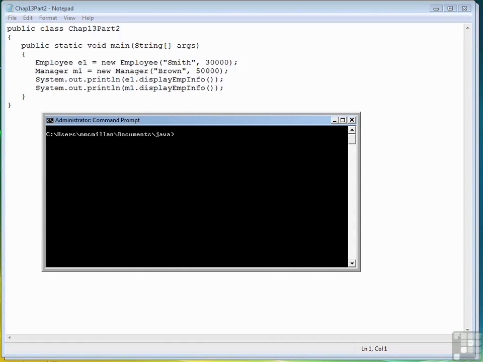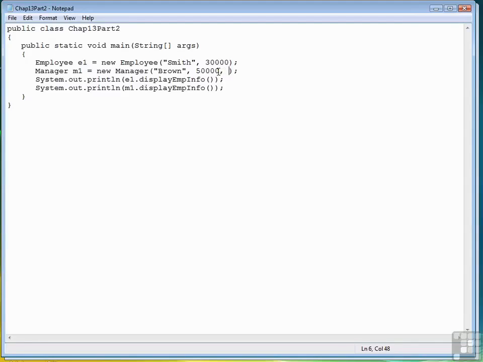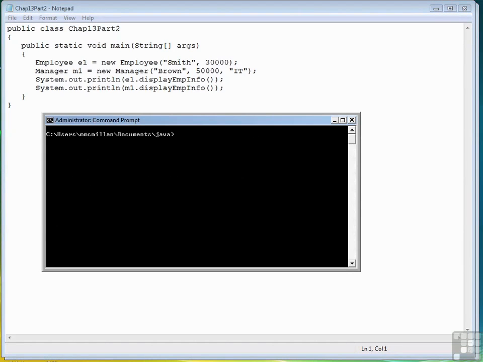Let's clear the screen, compile it, Chap13Part2.java. Oh, we left out the department for the manager. All right, let's fix that real quick. We'll say IT. Save it. Now let's try again. Clear the screen, then java Chap13Part2. All right, so see how that works.